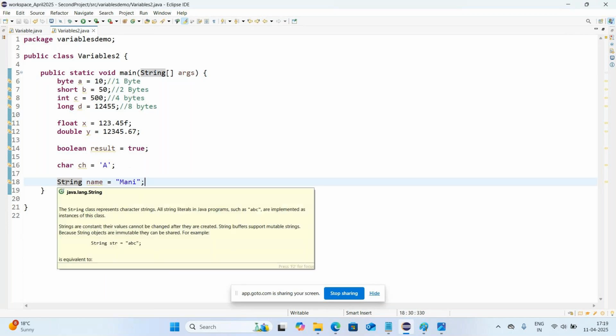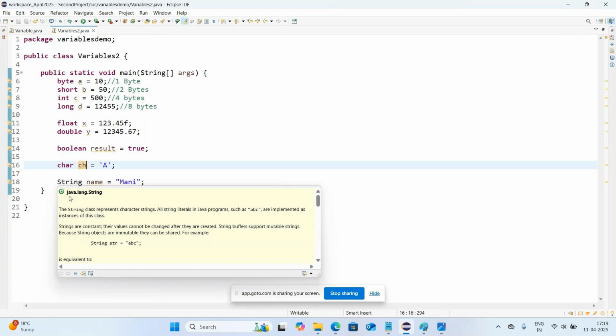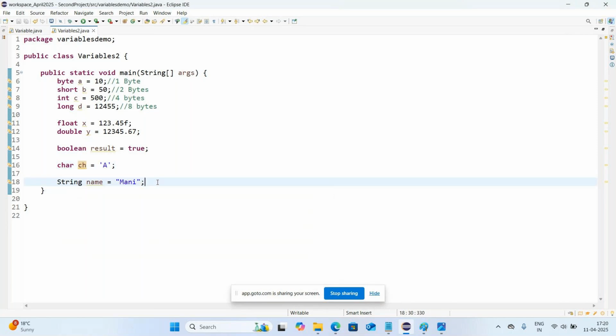Whereas string is a predefined Java class. When I mouse over on this, you can observe java.lang and String, this is the name of the class under the package java.lang. You can see the description of this class also. It says this is a String class, represents character strings. So you can declare a string like this. As we progress we can understand, but String is not a data type in Java, unlike other languages. It is a predefined Java class. Let me add that point also.